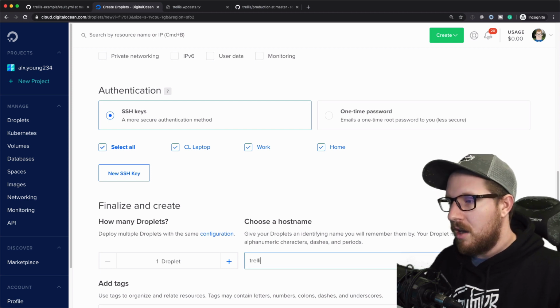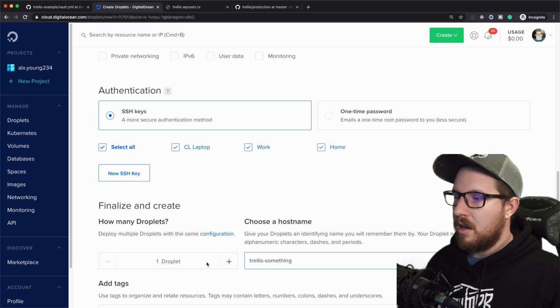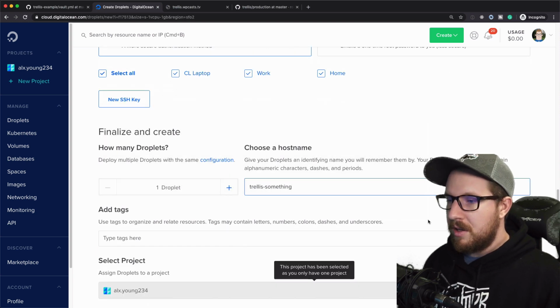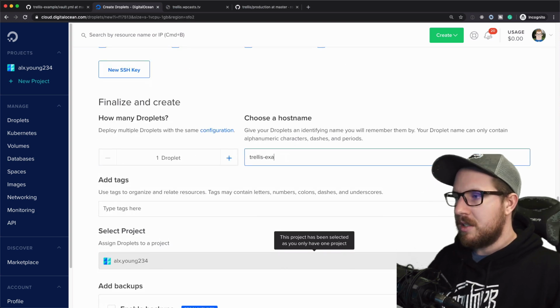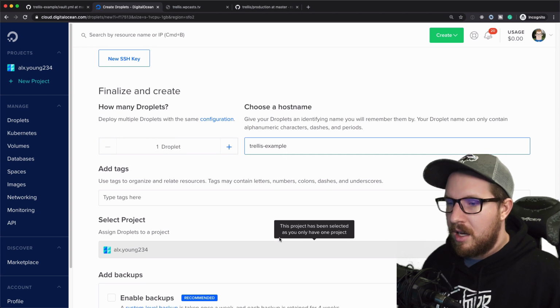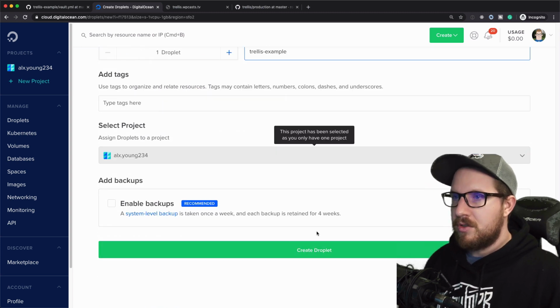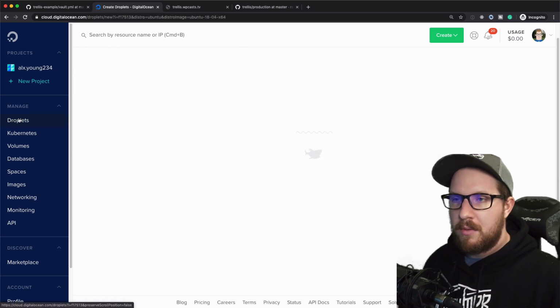And then we're setting up something of a hostname for our droplet. I just call this example. And then that would be it. You just create this droplet. However, I've already created one ahead of time.